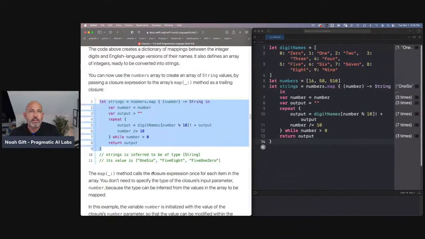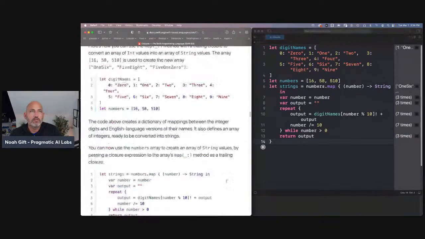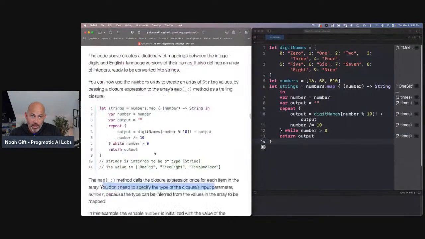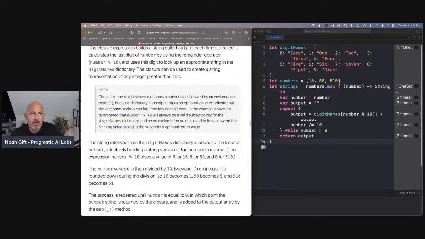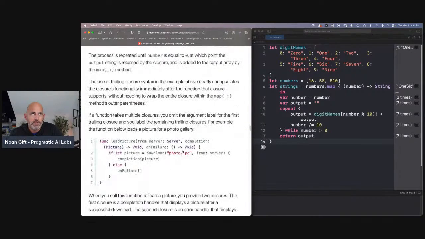It says the map method calls the closure once for each item in the array, as I just brought up. You don't need to specify the type. Okay, so that's pretty neat to know. So you can basically make an array, and if it has a map method on it, you can actually go through here and apply it. That's nice to know. So here's a function that takes multiple closures.